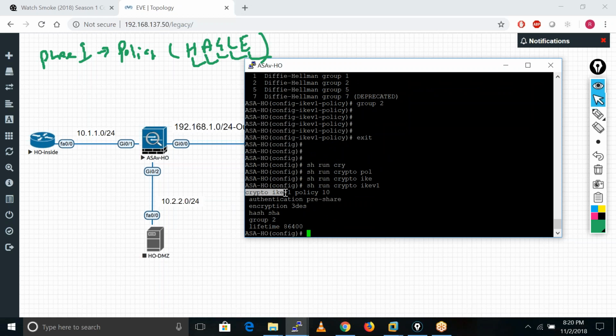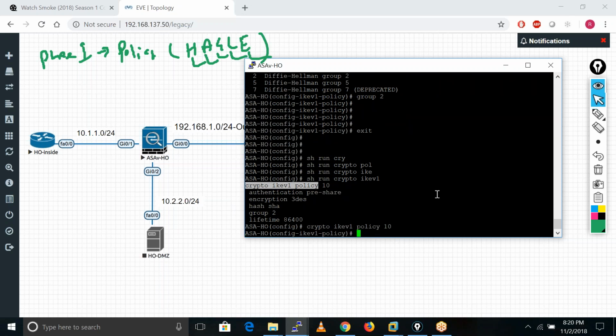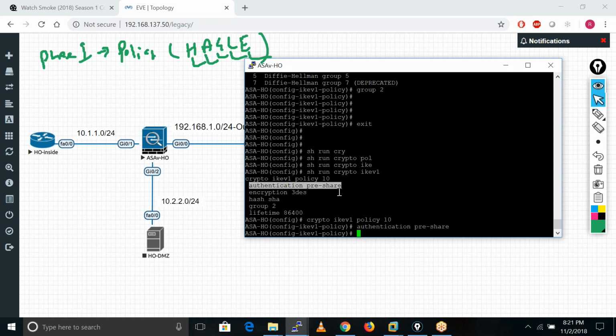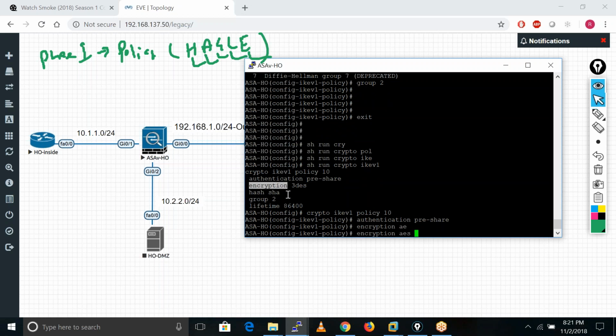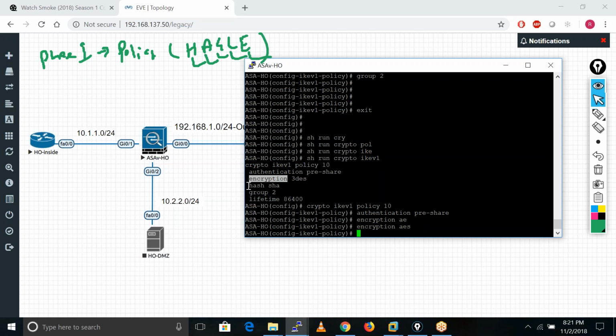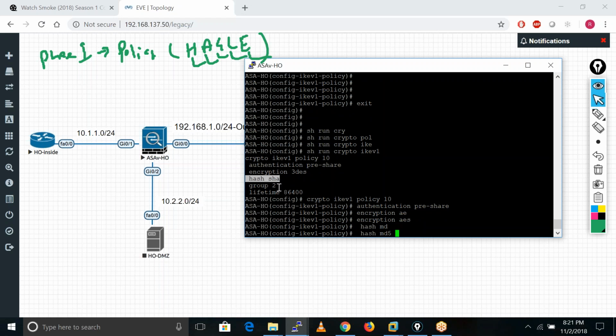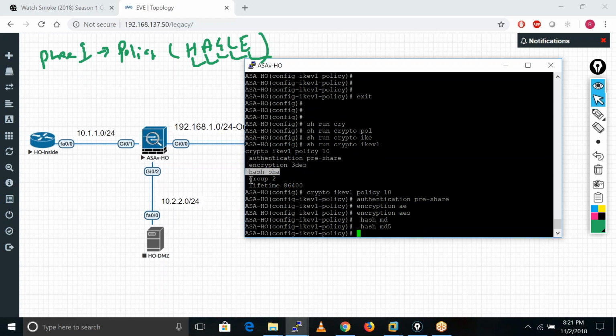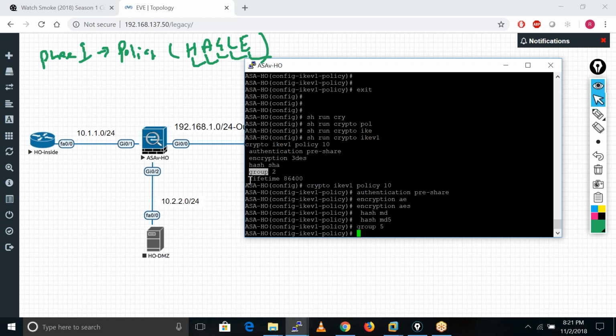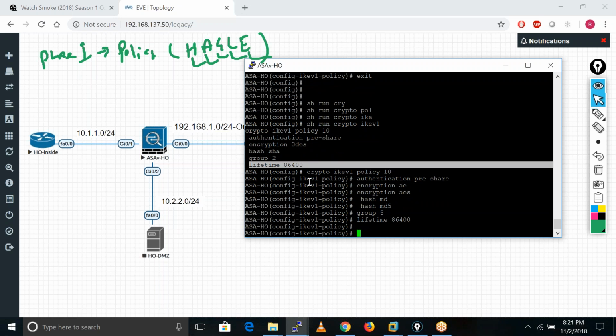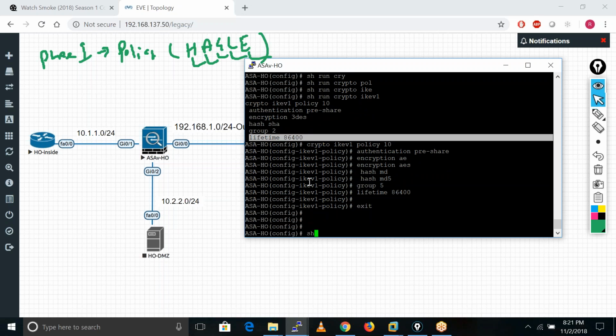let me also create one more policy, 10. Here I use that encryption, the authentication is the same, pre-share only. In encryption I will change. I'll use AES here. Okay. In hashing I will use MD5. Depends. You can create as many combinations as you want. Like I'm here using group 5. Let me use the same lifetime. You can also change it. Okay.